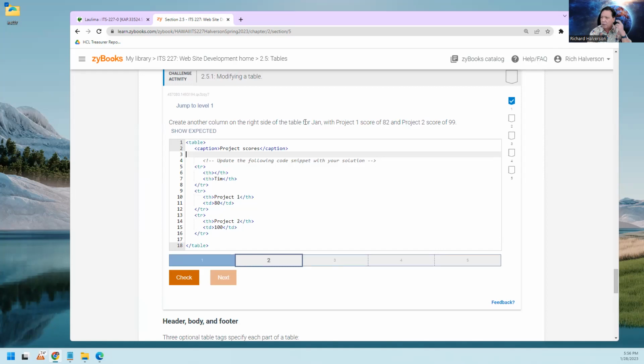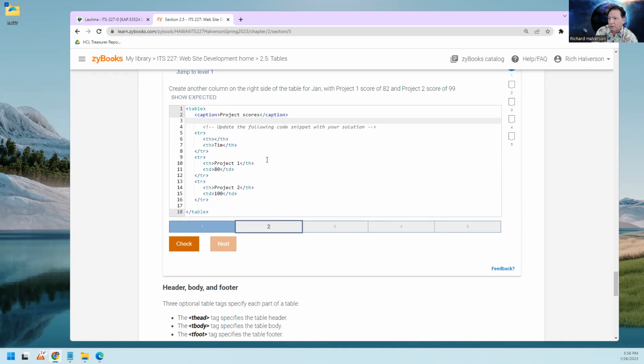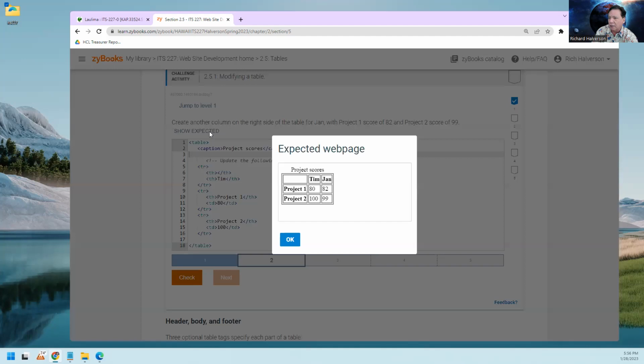Create another column on the right side of the table for January with project. Okay, so we have a table, and we're going to add another column on the right side of the table for January with project one score. Okay, so let's see what this looks like. Okay, so we're adding, oh, okay.